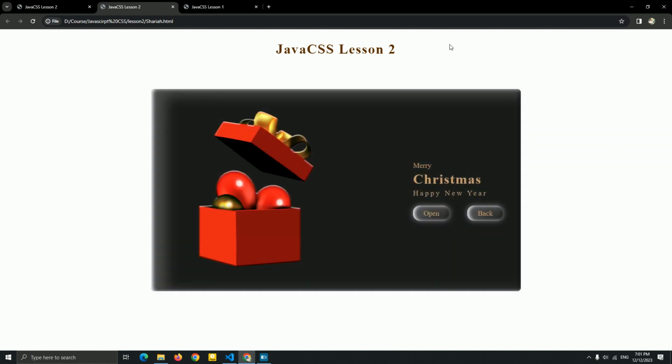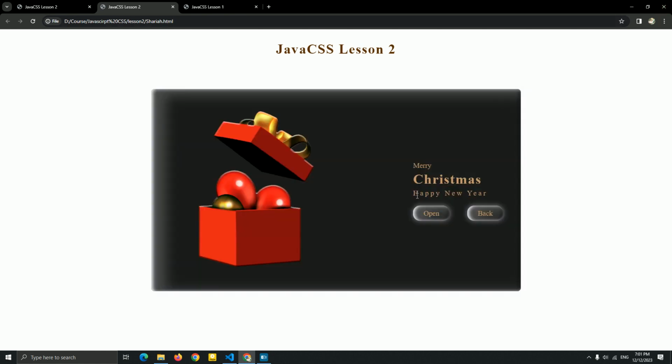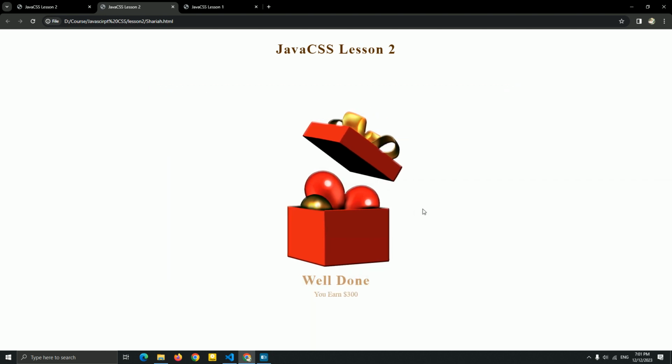We're gonna create this message, Merry Christmas, Happy New Year, and you can add a back option and the open option, as you can see. With the back option, you just go back to the same box as you can see right now, but when I click the open option, we're gonna add more style or more text and other things. You can add it, for example.